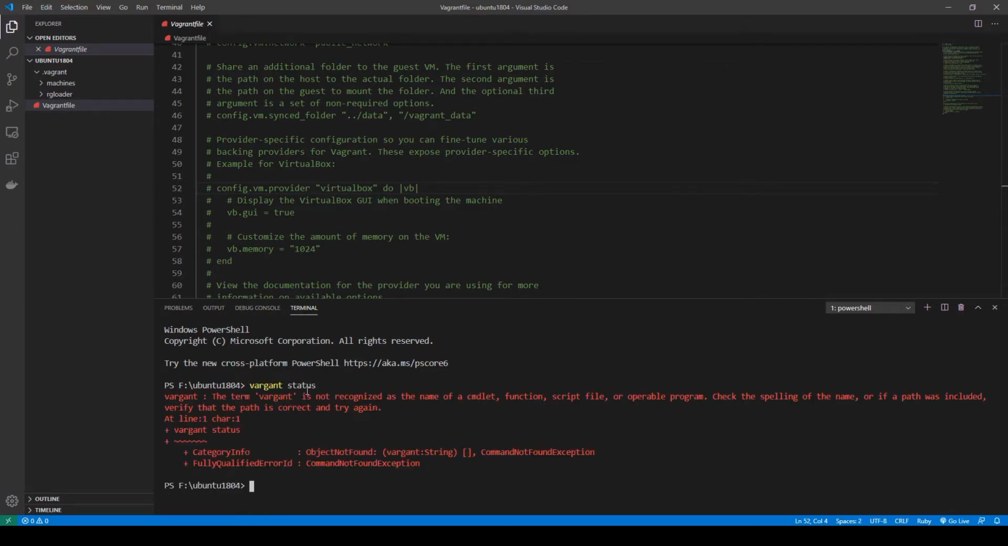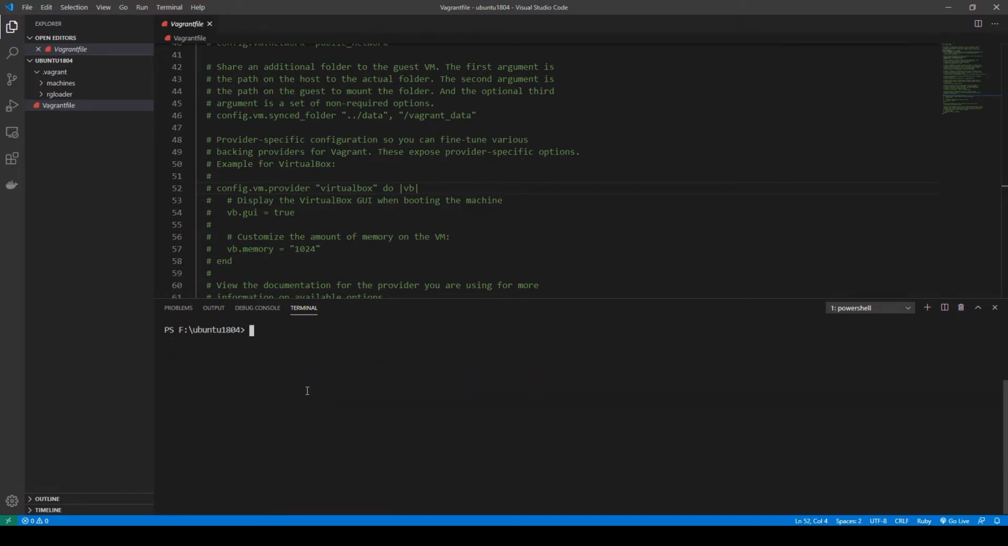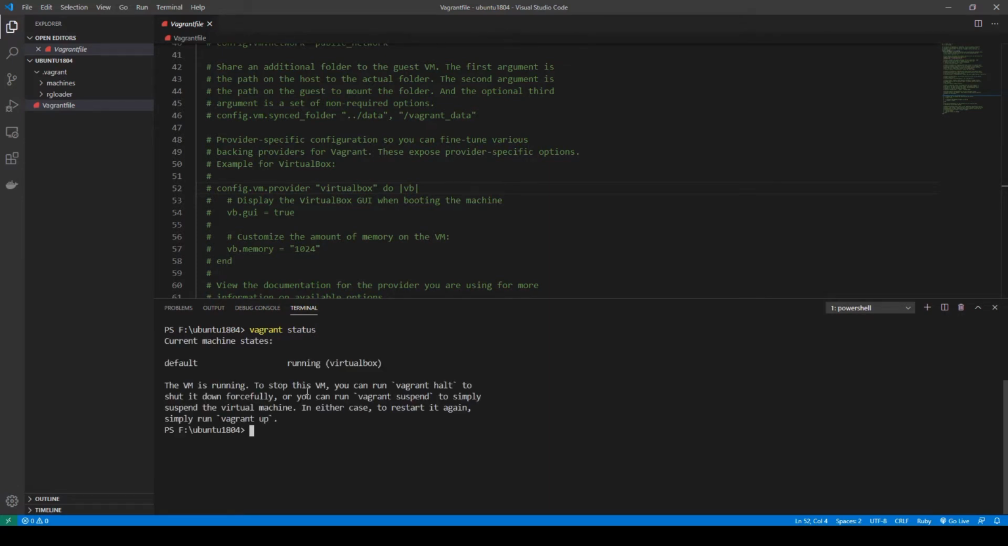What happened? It says the term Vagrant is not recognized as the name of a commandlet. Oh, I see. I misspelled Vagrant. Wrong again. Let's clear the screen first. Now we can see that the box is running.